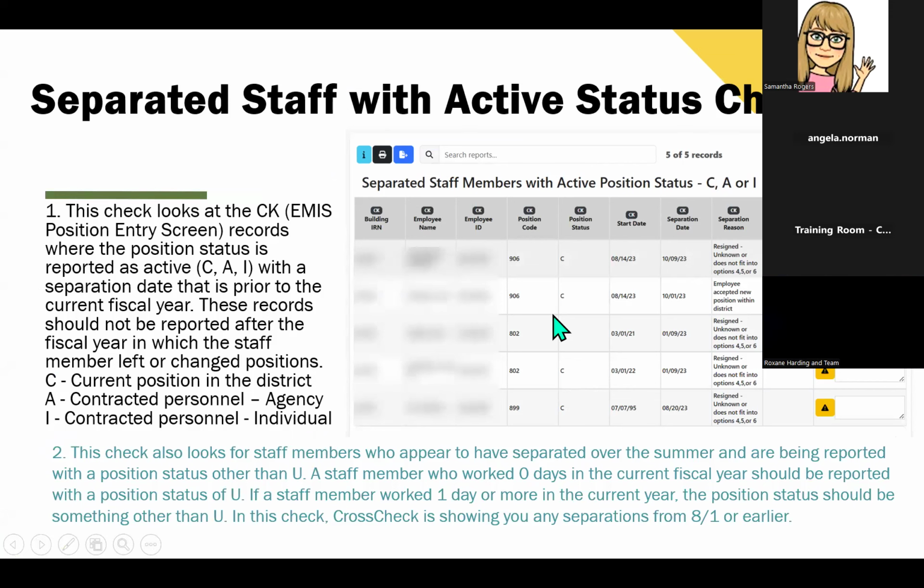Separated staff with active status check. All right. This check looks at the CK position entry screen records where the position status is reported as active with a C, an I, and an A, with a separation date that is prior to the current fiscal year. These records should not be reported after the fiscal year in which the staff member left or changed position.